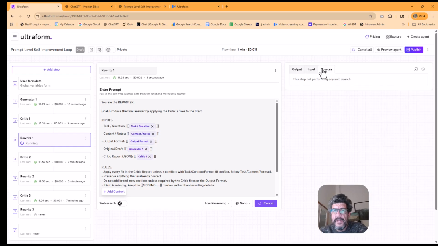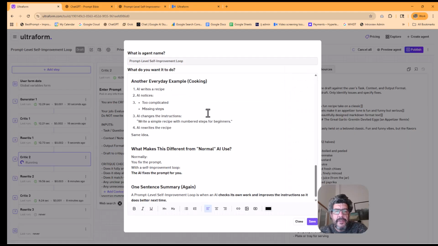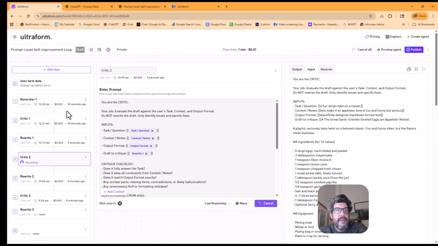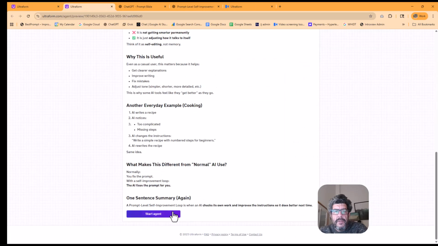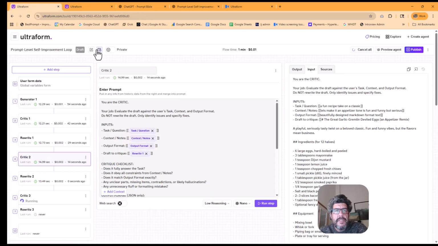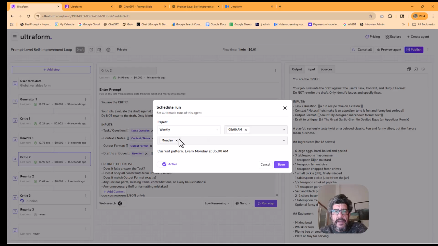We get the output. If you're running a web search on here, these will be the sources. You change the name of it over here, and the description. If you have a thing that maybe changes dynamically and you want to suggest a schedule, this schedule would get suggested here. Oh, that's over here. So if I suggest that you should run this thing weekly at 5 a.m. on Monday at 5 a.m.